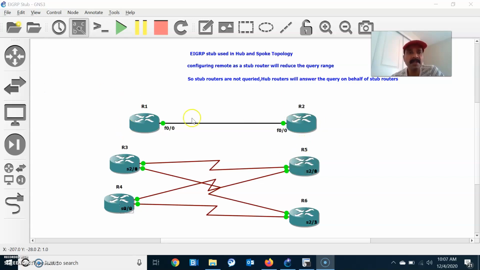Also, in case of stub routing, it will reduce the size of the routing table. By default, a stub router contains only the connected and the summary routes, so it will always advertise the connected and the summary routes to R1. In that case, we can reduce the size of the routing table, and R1 will not extend the query further to R2 if I'm configuring this as stub routing. I'm going to show how to configure the stub routing.